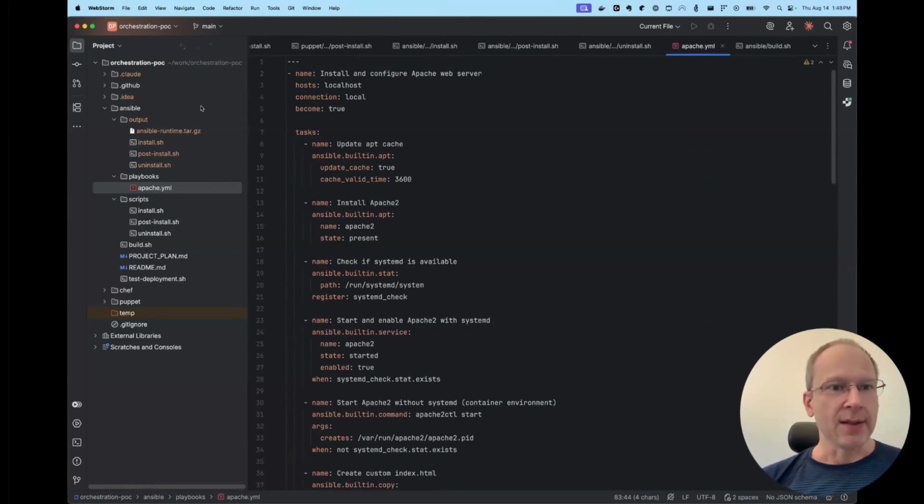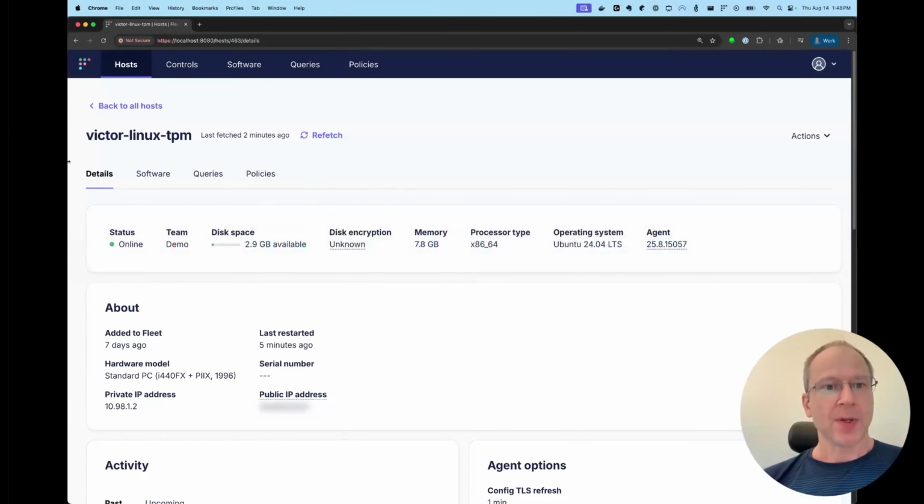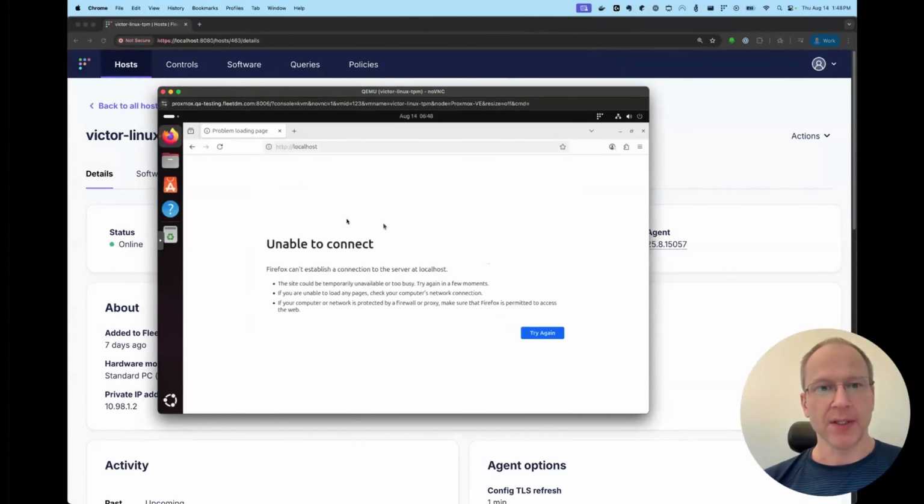Okay, and in this work area, I also have a test deployment where I am testing the tar.gzip and all these scripts using a local Docker container. And this will all be on GitHub in the link in the description of this video. All right, so let's jump to Fleet. So we have our Linux host. I can show you right here. There's nothing running on localhost right now.